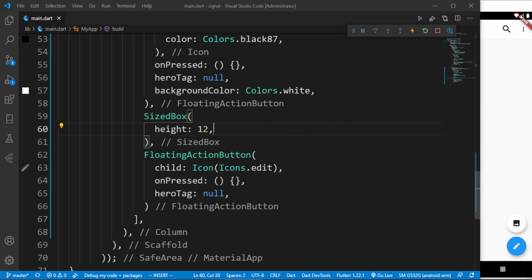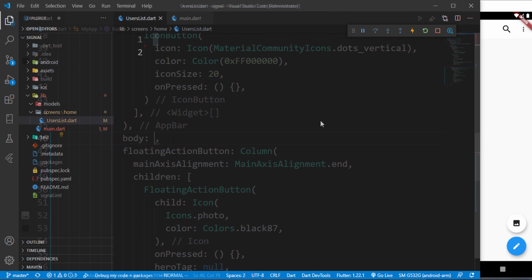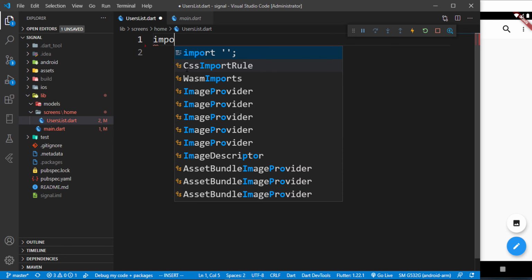So right now, let's just go over to the body section of it, and once more uncomment this. Just go over to your screen/home folder and create a file called users list. And inside the users list, there are some couple of imports that we're going to make quickly. The first one is going to be math.